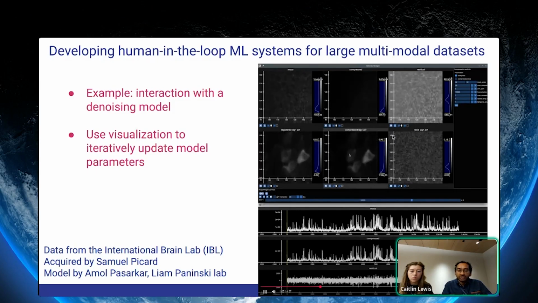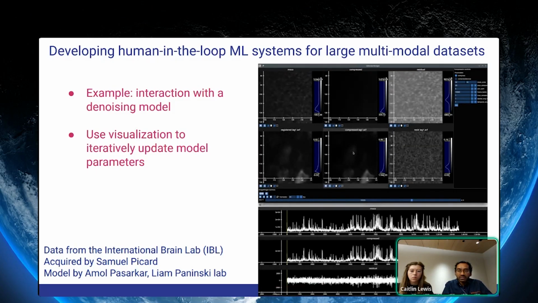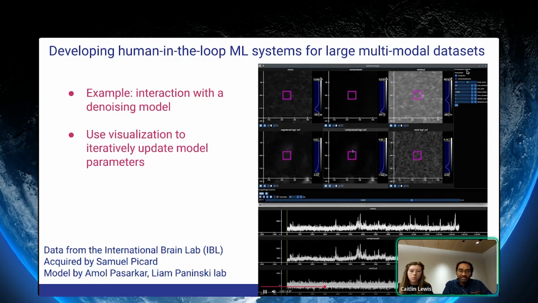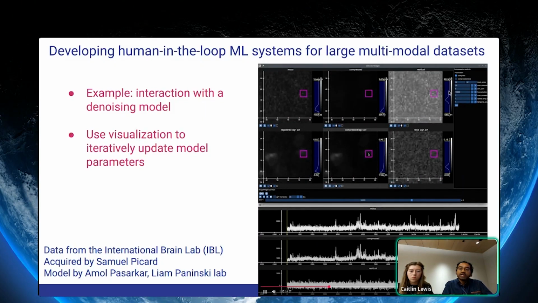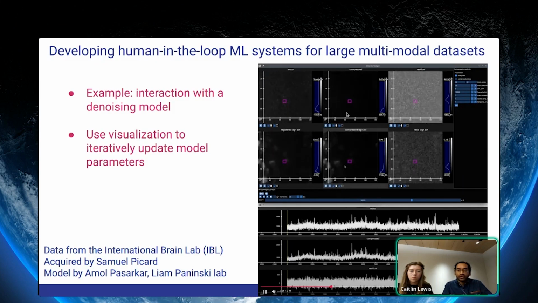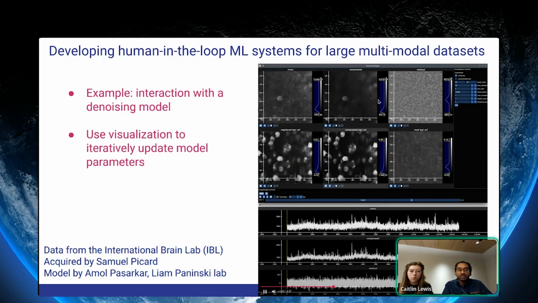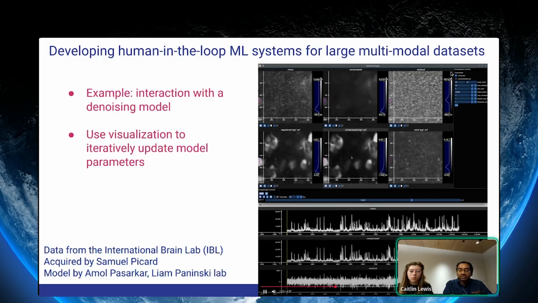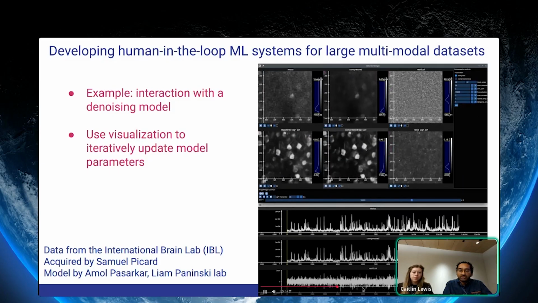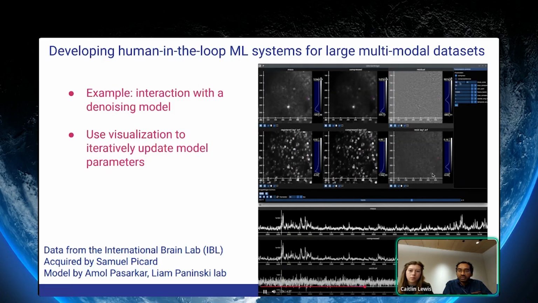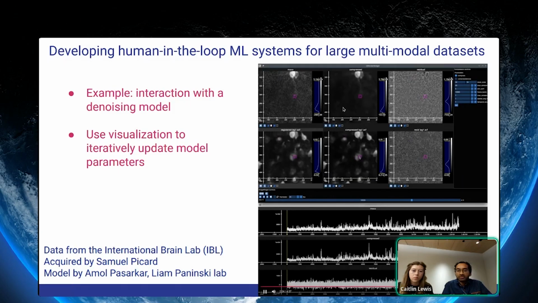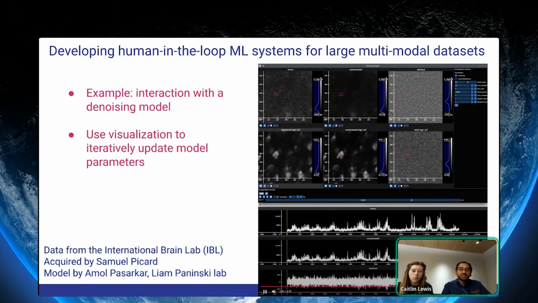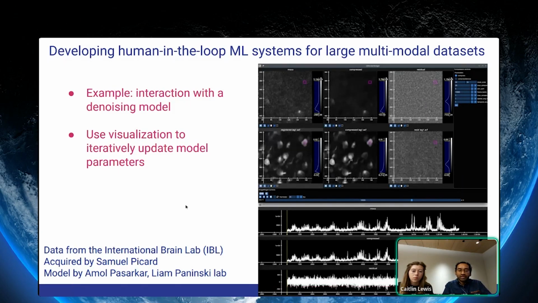But you can also develop human-in-the-loop ML systems where you have a mini application here where you are changing the parameters of your model, and then you're immediately viewing and exploring the results of that model. So in this case, you can very easily change the parameters of this denoising model, and you can immediately view and get an understanding of, oh, is this denoising model performing well, by clicking around some points and seeing what those results look like.